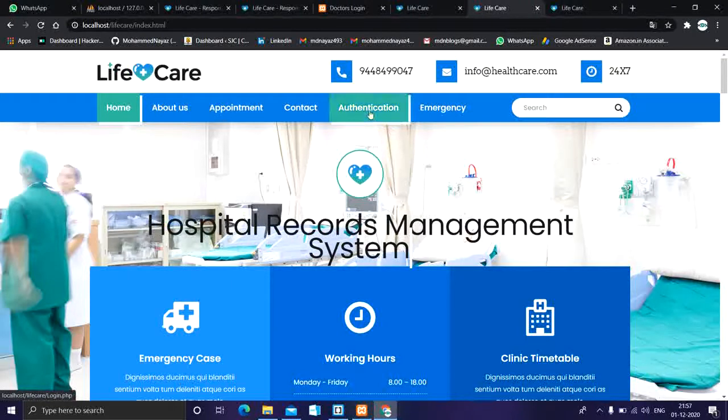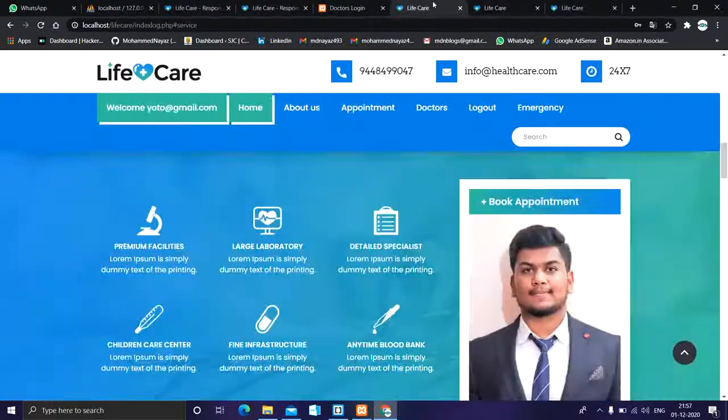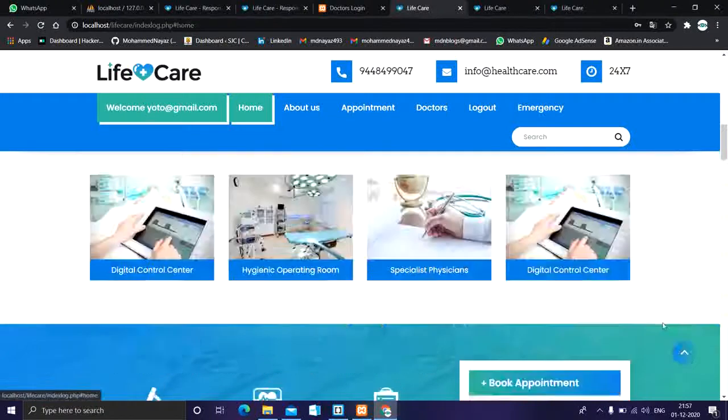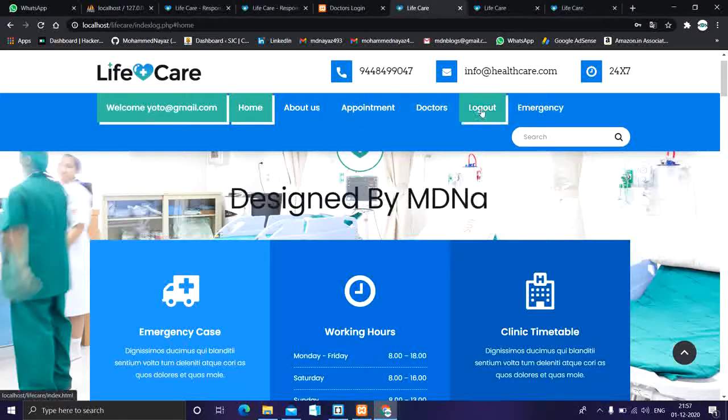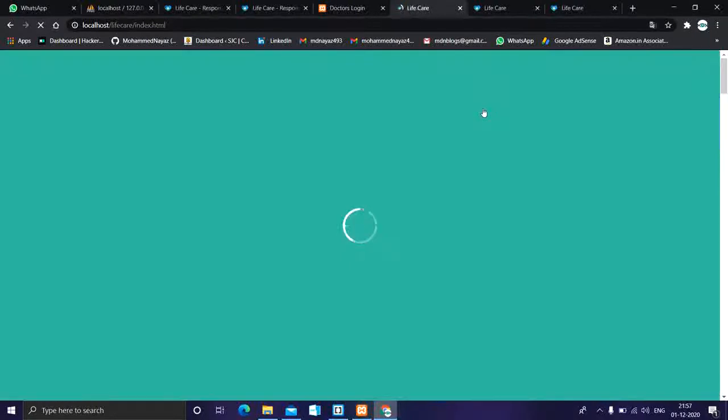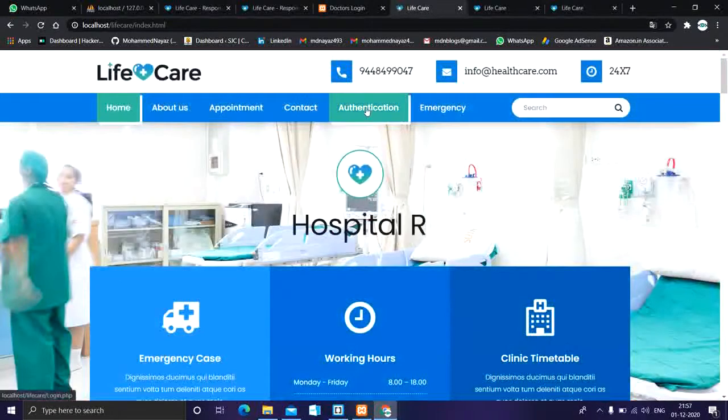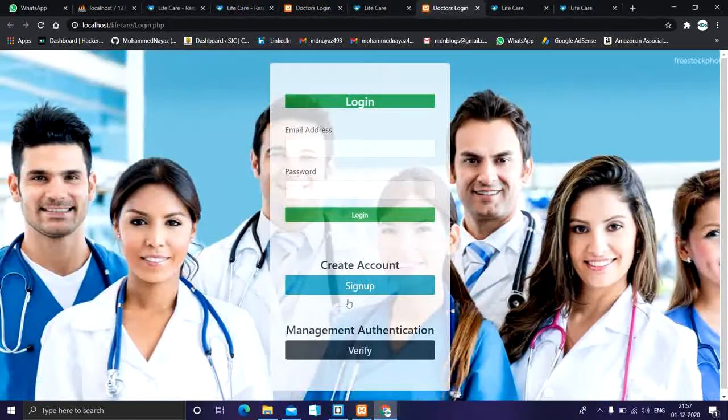So this is how the authentication worked. So let me get back. You can see that we have fixed an appointment. So let us log out from here. You will observe that it will again ask for authentication. When I click on authentication, here again we have this form. So management verification, management authentication.